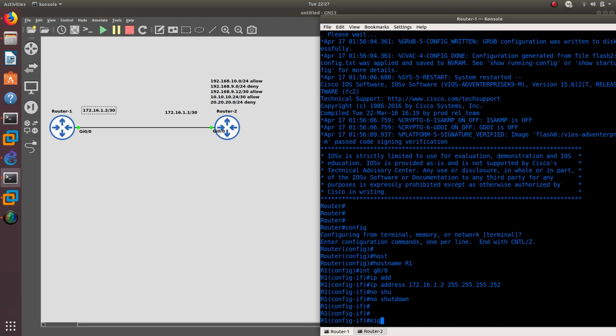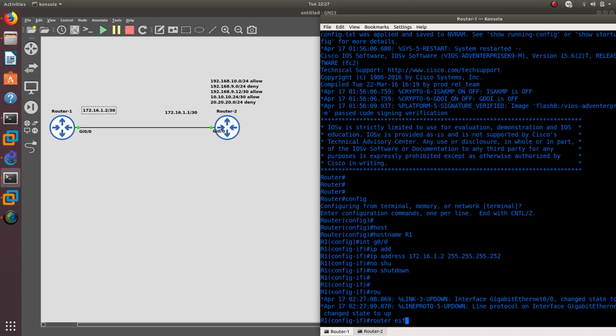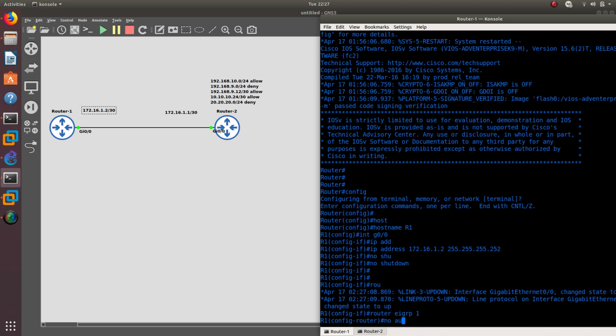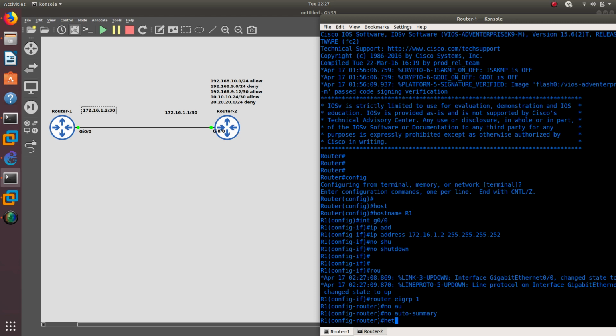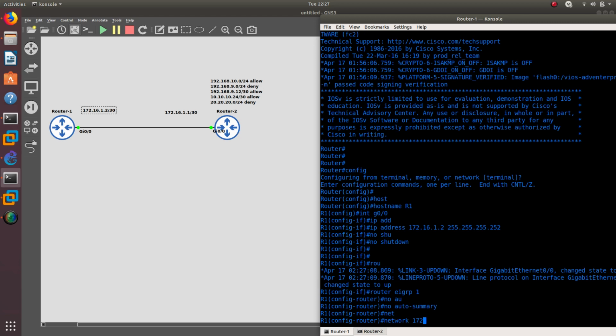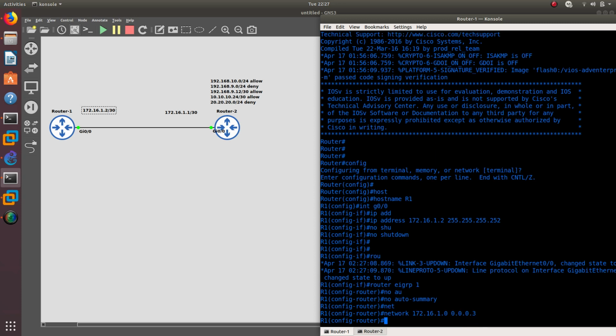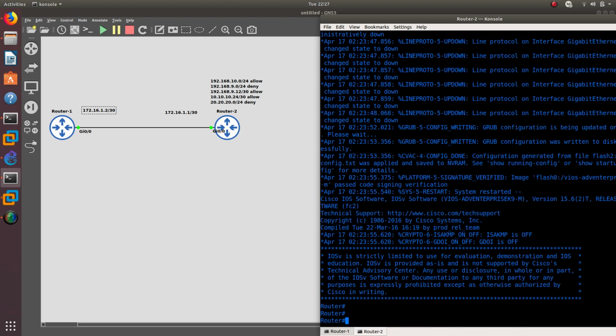Great. Now let's go to router EIGRP, autonomous system 1. Let's do a no auto-summary, and let's configure the network 172.16.1.0 with a wildcard mask of 0.0.0.3, because it's equal to /30 or 252. So that's good. Now let's go to router 2.